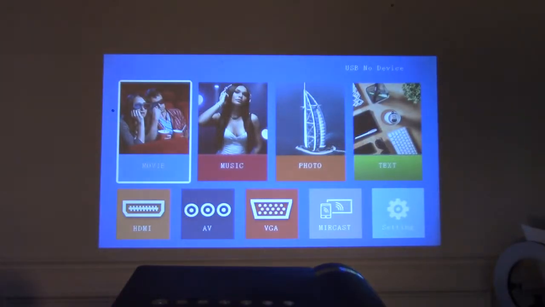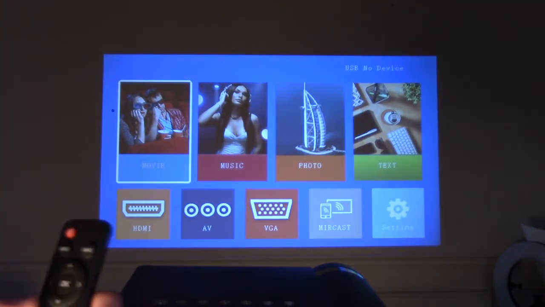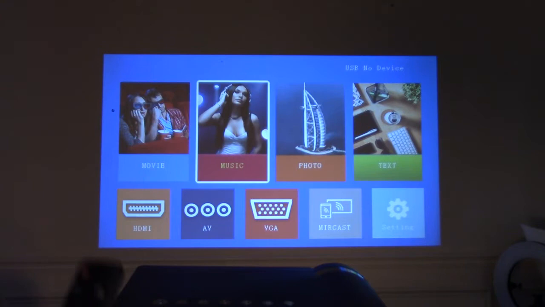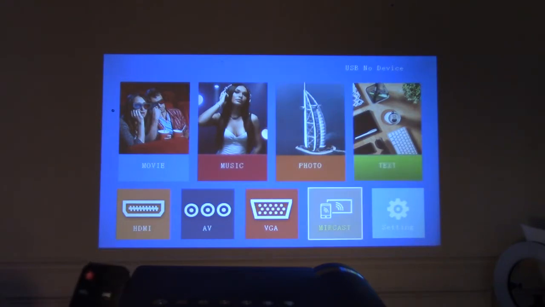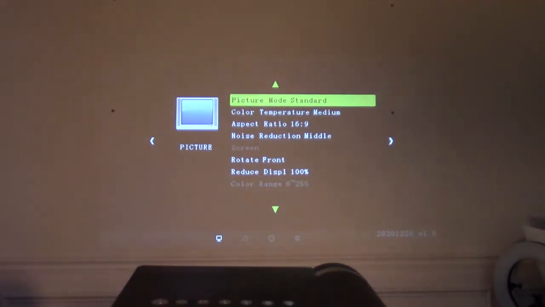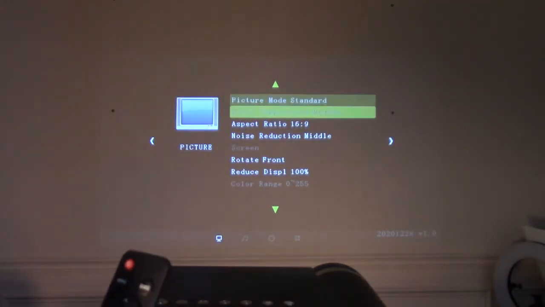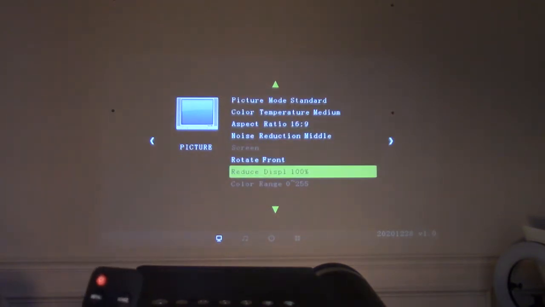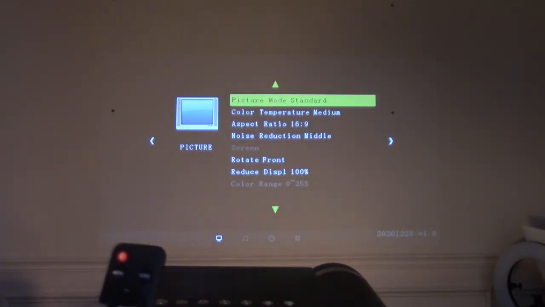So here I've got a projector on my wall. It's got about a 5 foot diagonal image. And we're going to use the remote and we're going to go to the settings. And you have color temperature, picture mode, aspect ratio. You can go through all these different settings here. And you can go to the next thing.